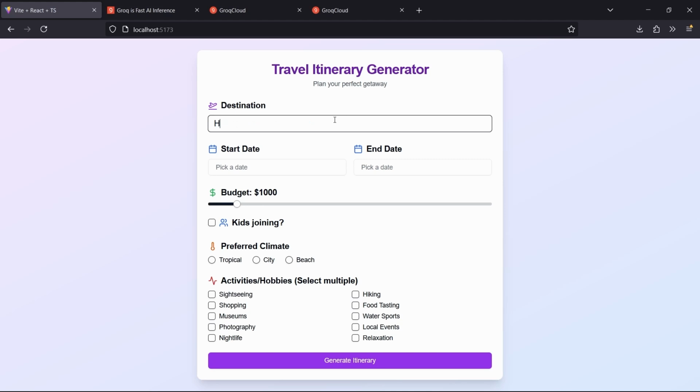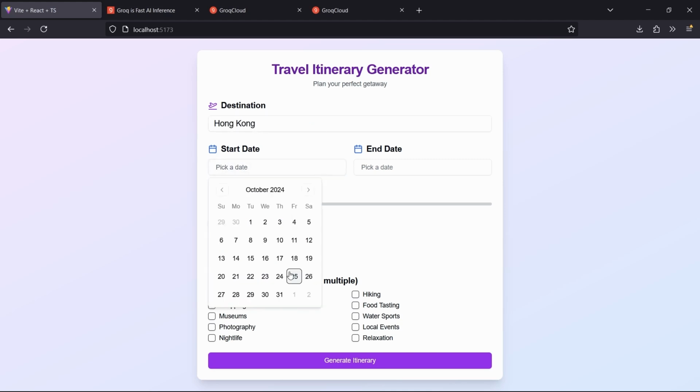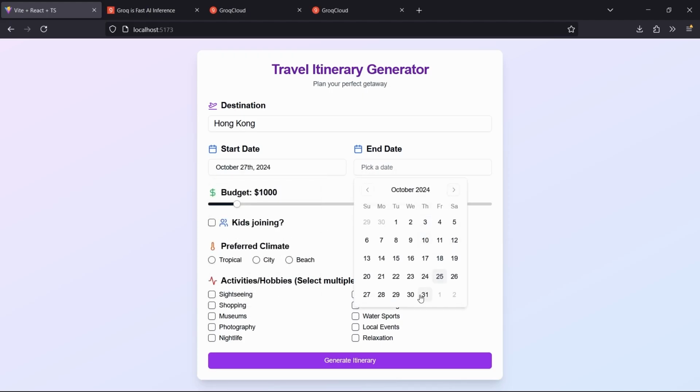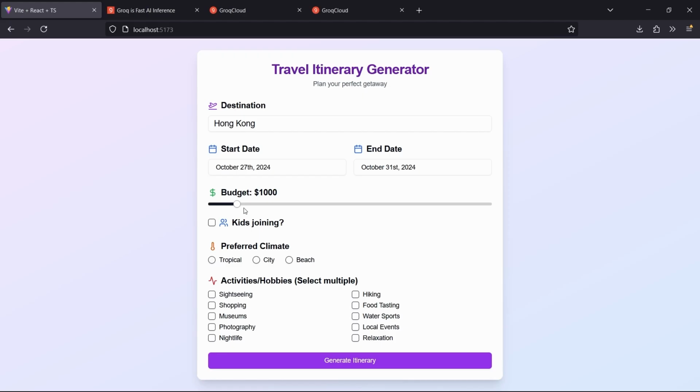So let's test it out. Let's go Hong Kong and stay for a couple days. I'm not that rich. And okay, let's do some photography.